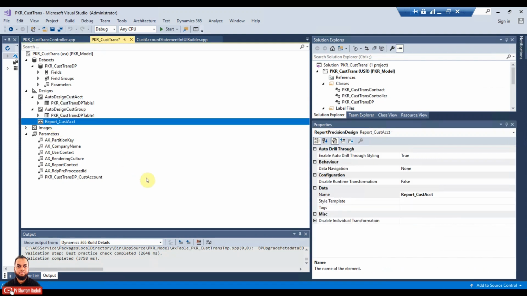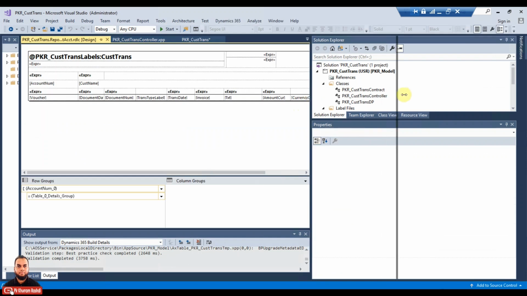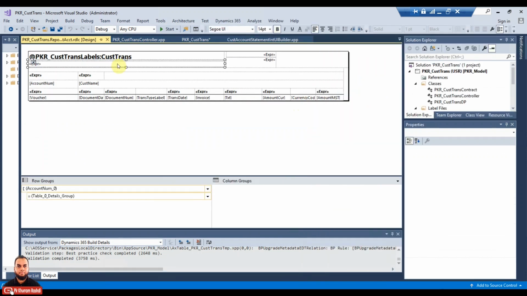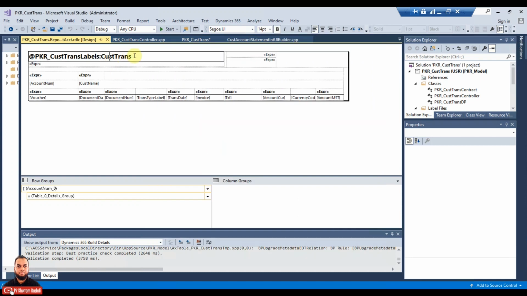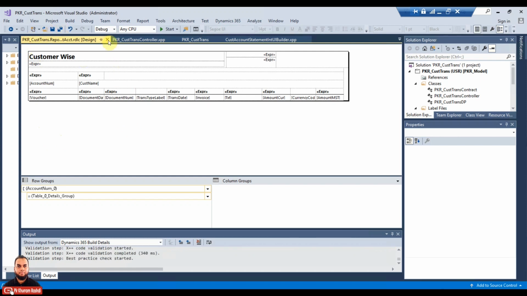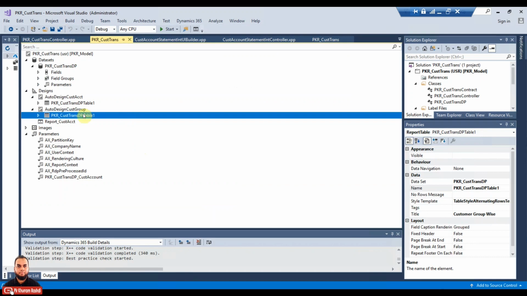So in the precision design, just open this one, and here we can put, this is our company name, and here we can put our label or title for the report, and this will be customer wise. I'm just putting the text label now because of some label problem.